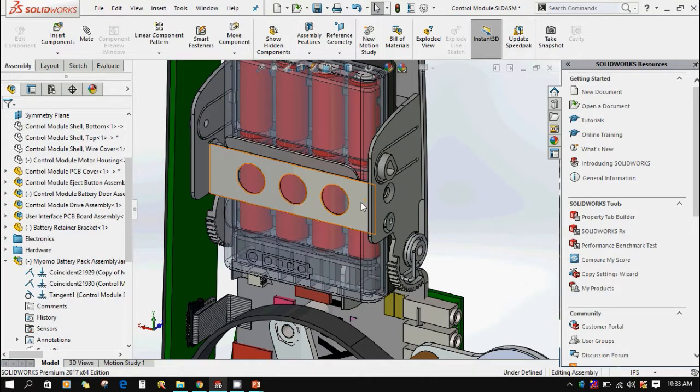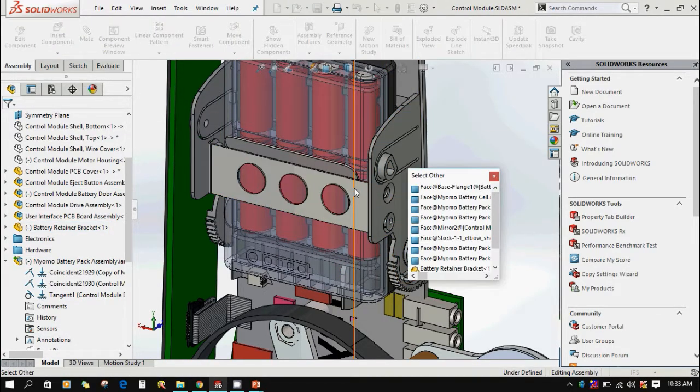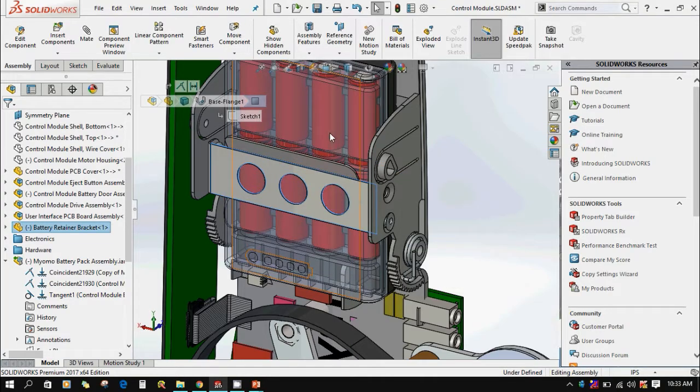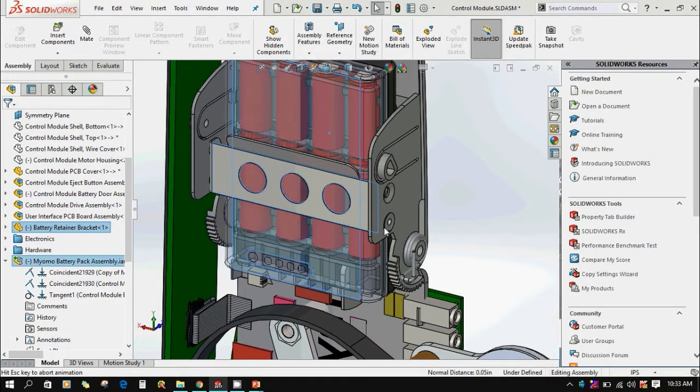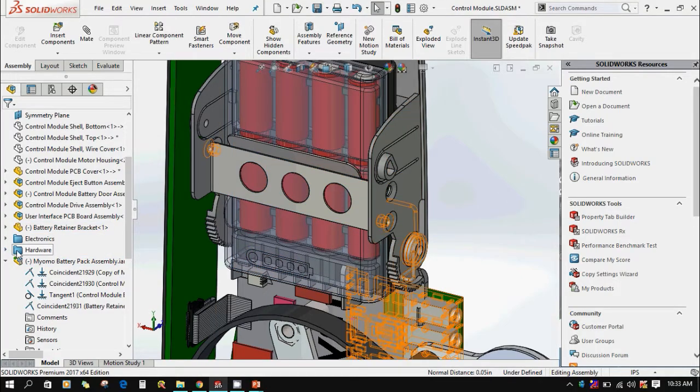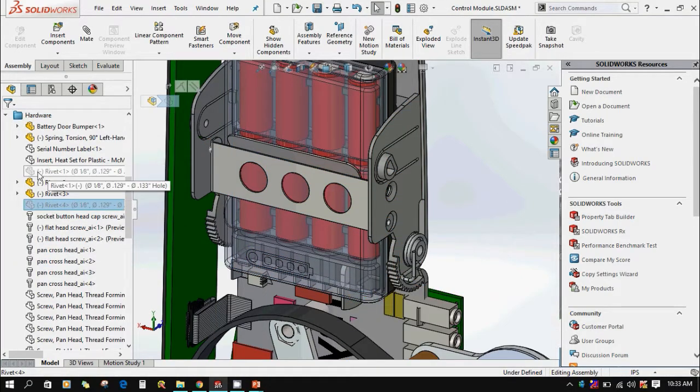We have incorporated some design intent into this retaining bracket. Observe that when we add a mate to the back face of this bracket and the front face of the battery pack assembly, the countersunk holes and the rivets along this bracket move with the battery pack assembly. Like this, we have added this battery pack assembly into the assembly. Now the design is complete.